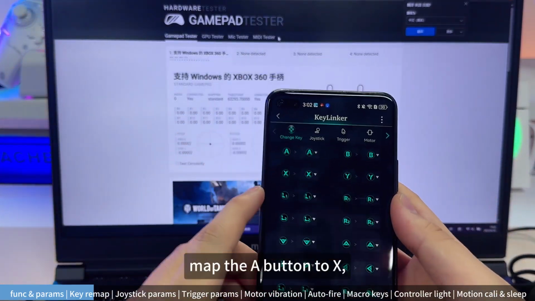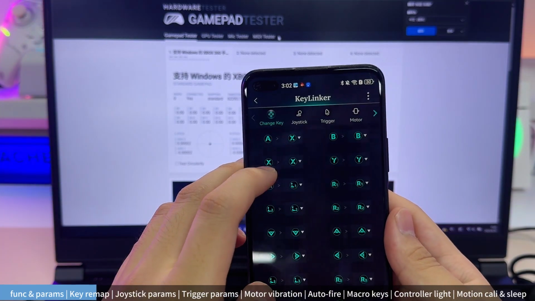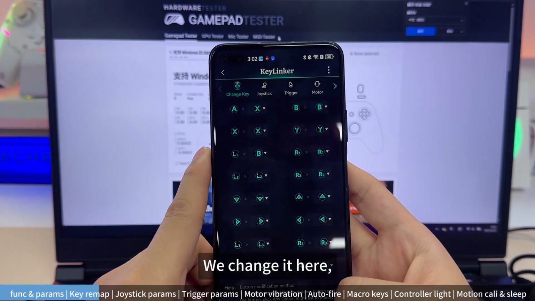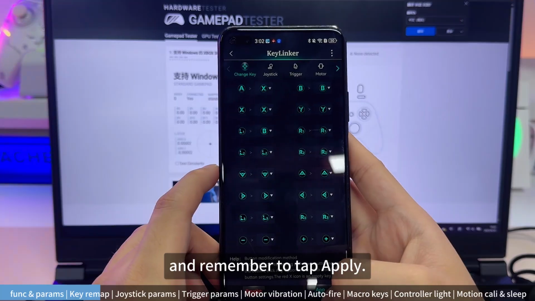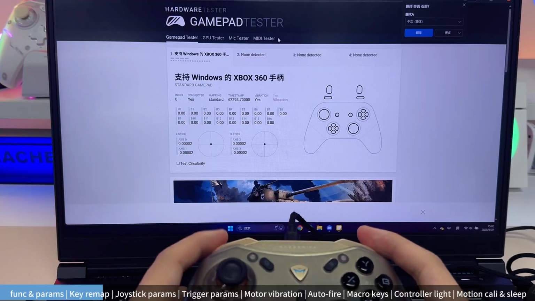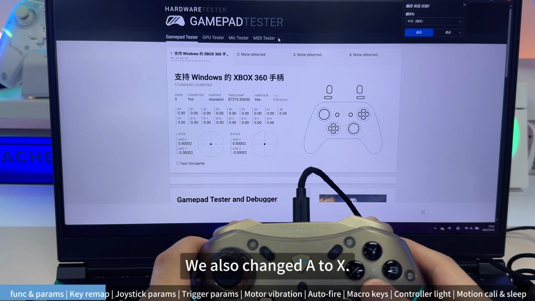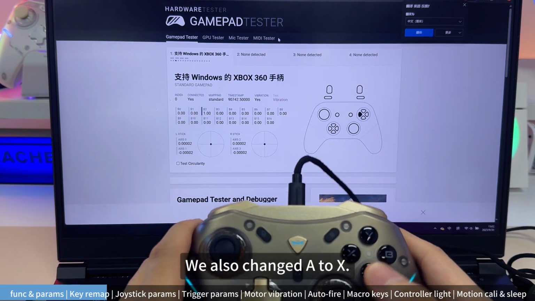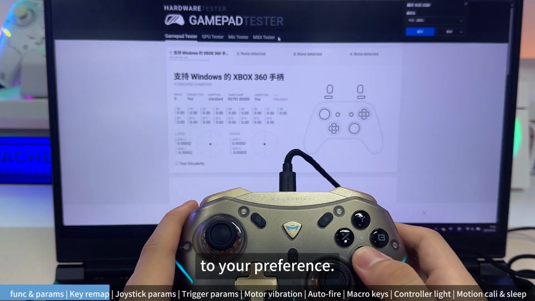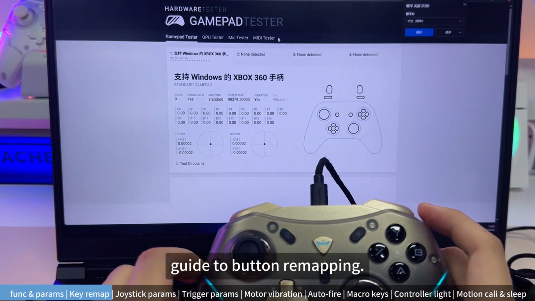Now let's say we want to map the A button to X and map L1 to B. We change it here and remember to tap apply. After applying, let's test it on the screen. We just changed L1. Press it, it's now B. We also changed A to X. This way you can customize the layout to your preference. So that's a simple guide to button remapping.